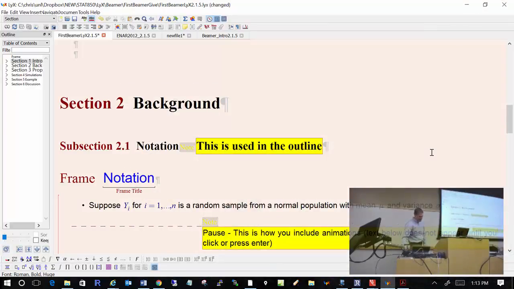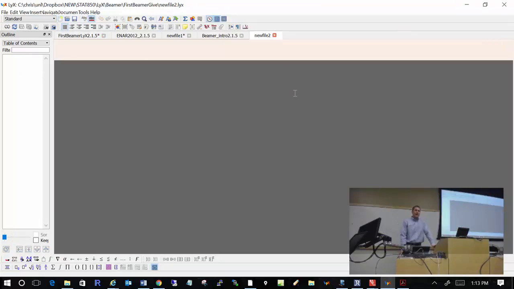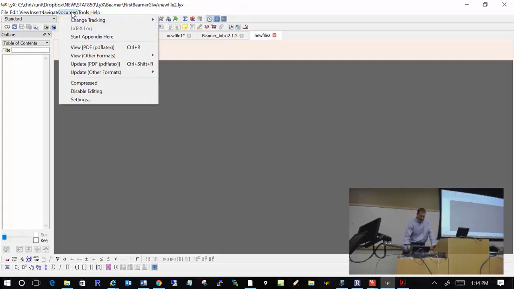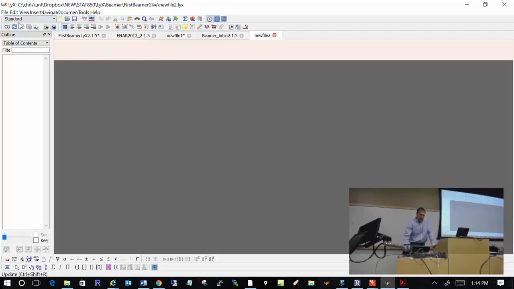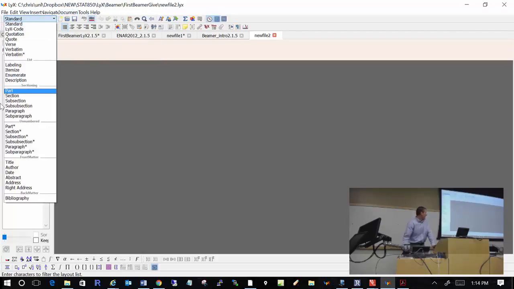More on that later. Okay, now let's talk about how to create a frame. And to do that, I'm going to simply create a brand new LyX file. So once I've created this brand new LyX file, what's the first thing I should do if I want to use Beamer? Set the document class. Exactly. Because until I do that, I'm not going to have available to me the different environments that I need.